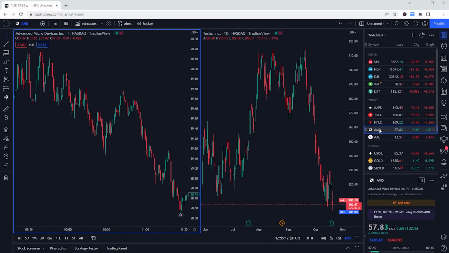Now, the reason I was able to do that, the reason I was able to put different stock tickers in each chart and I was able to put different time frames in each chart is because at the moment, I don't have these charts synced. So that simply means that they are both working completely independently of one another. What I do to one doesn't change the other.